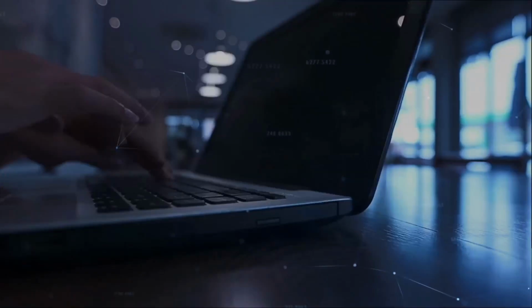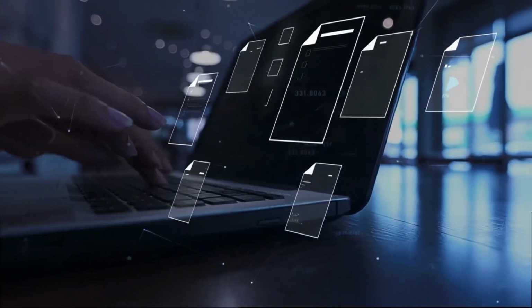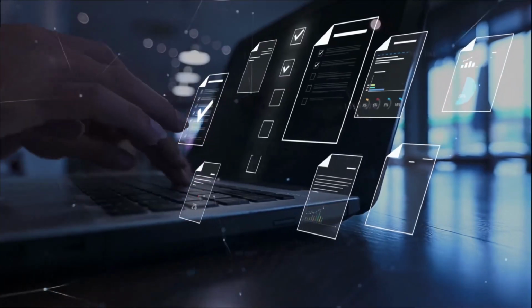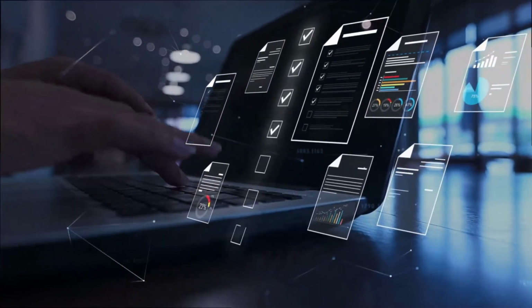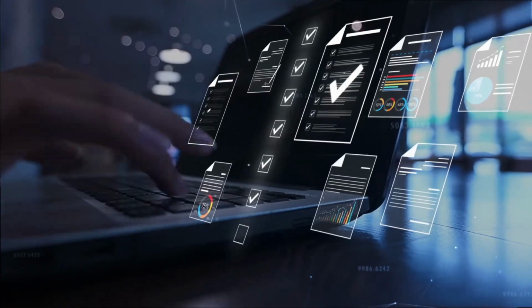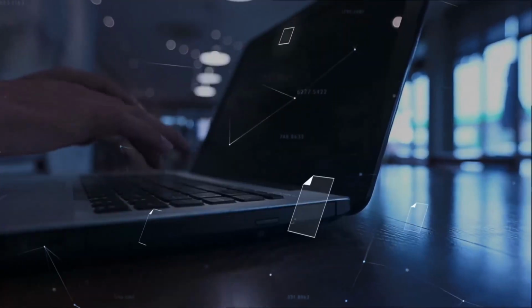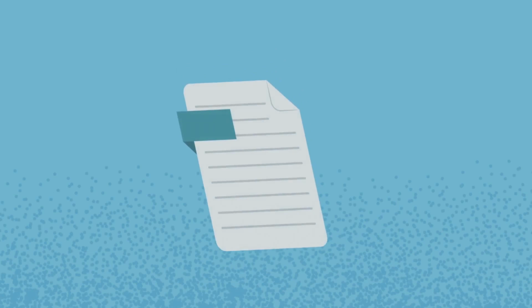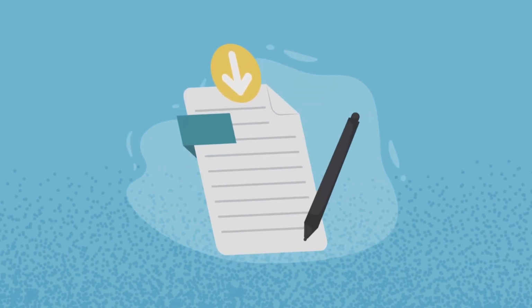Let's get started. Document control is a critical aspect of the quality management system, or QMS, that ensures all documents related to quality processes are managed systematically. Effective document control helps maintain the integrity, accuracy, and consistency of documents, which is essential for compliance with regulatory requirements and maintaining high-quality standards. Let's break down the key elements of document control.